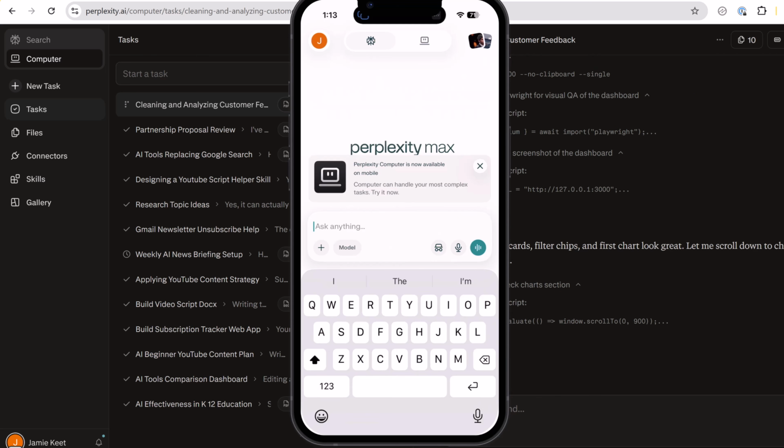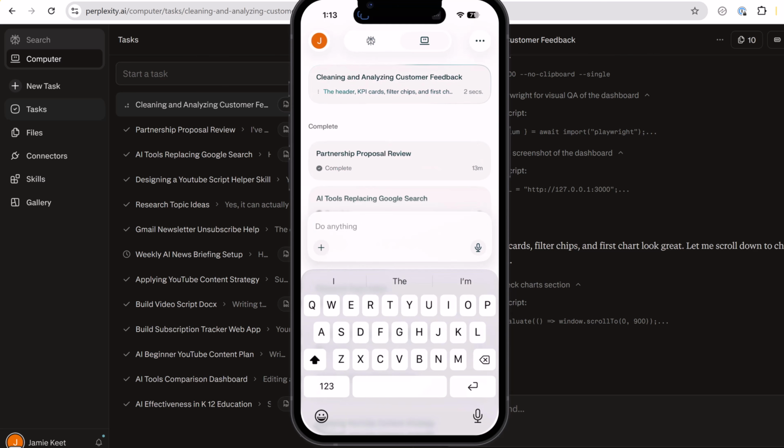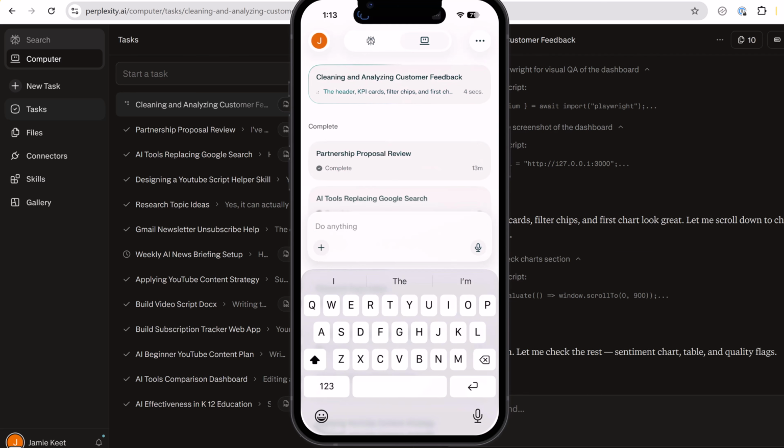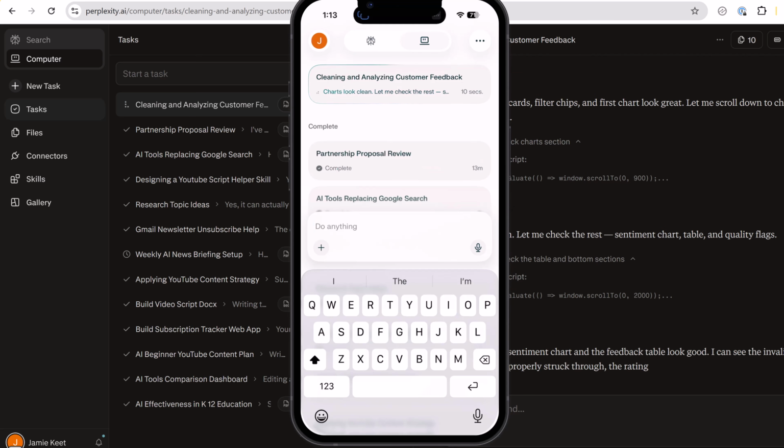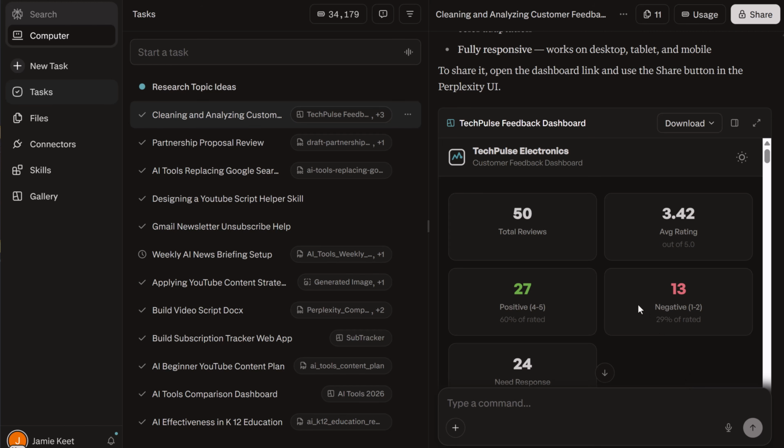So this is the update, and if I go over to Computer, you can see all the different things. Even right now, cleaning and analyzing the customer feedback is happening on my phone. So I just wanted to point that out to you. All right, it's all done. Let's check it out now. I'm just going to go to full screen and we'll give this a test.